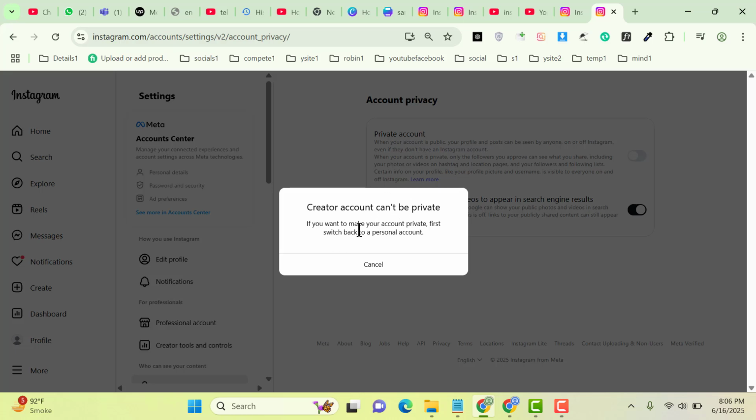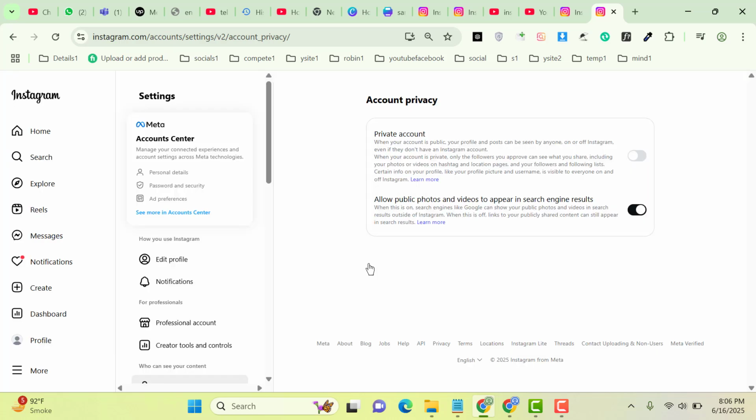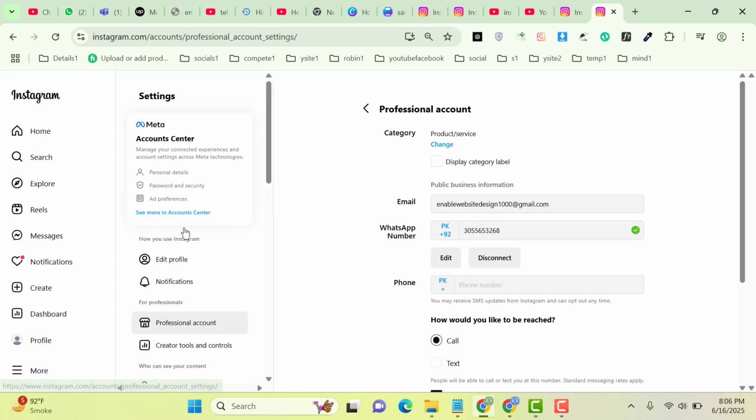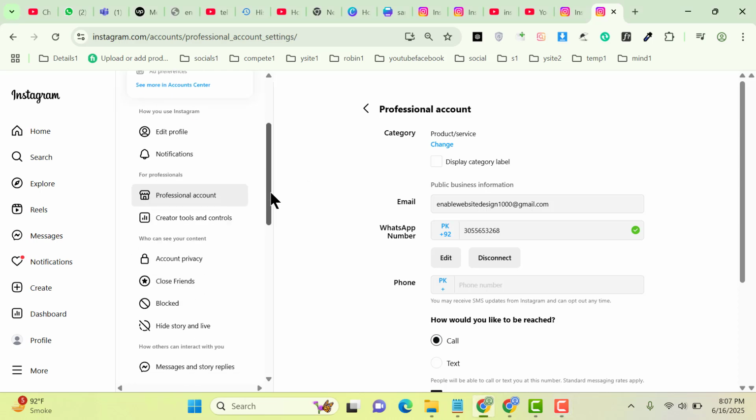Now here you can see creator account cannot be private. So make sure that your account should be a personal account, not a professional account. So first of all you need to switch back from professional account to personal account. So now let's go back and change from professional account to personal account.